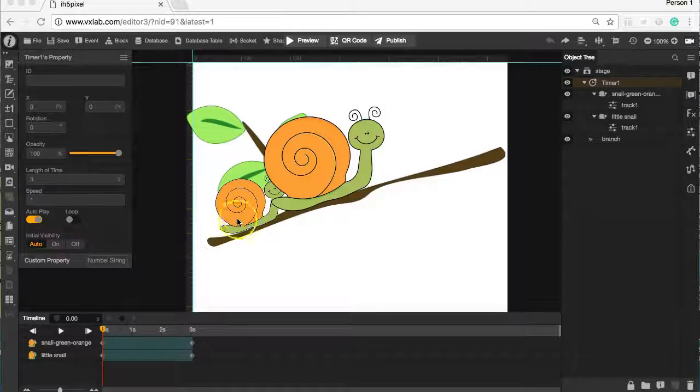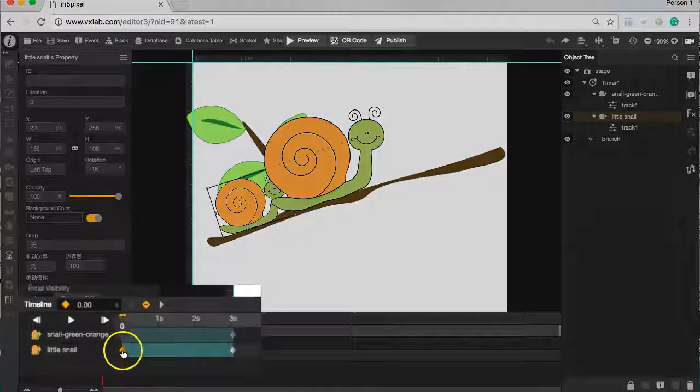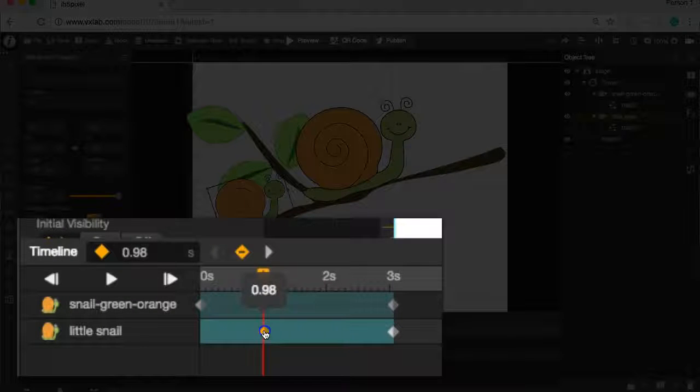In this way, we can add a bit of complication to the movements. Let the big snail move first, and after 1 second, let the little snail follow. So in the timeline panel, we can move the first keyframe of the little snail to 1 second.